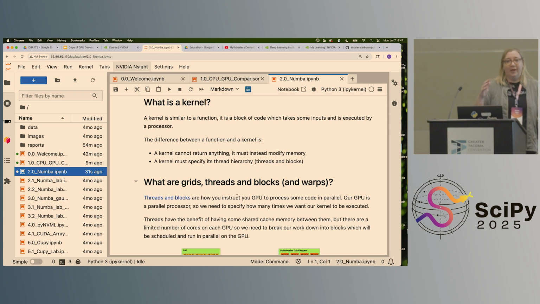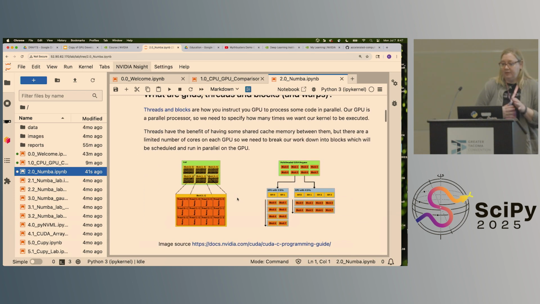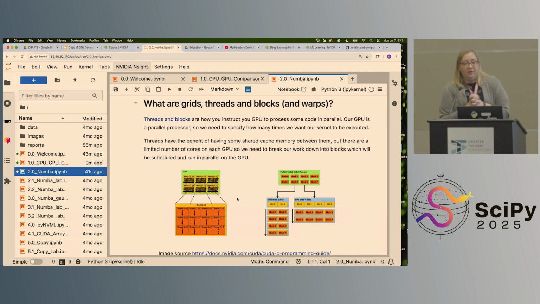So there is a different way of thinking about computation on the GPU here. So you really have to understand what threads and blocks are. And this is what you use in order to instruct your GPU how to process code in parallel.